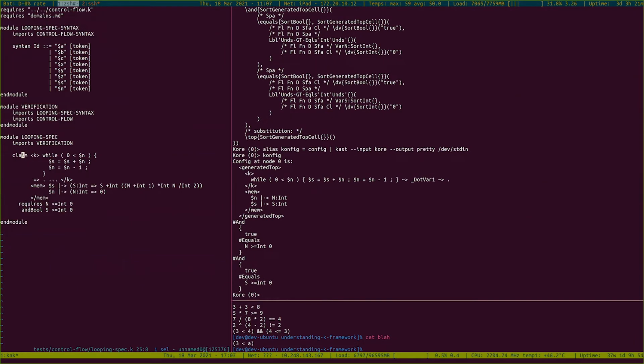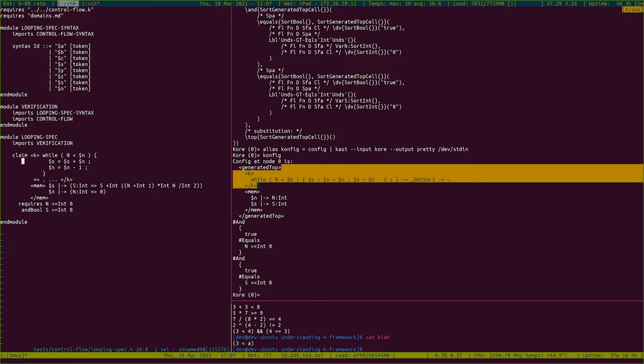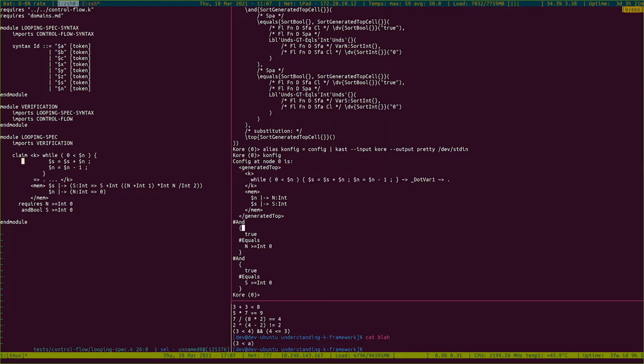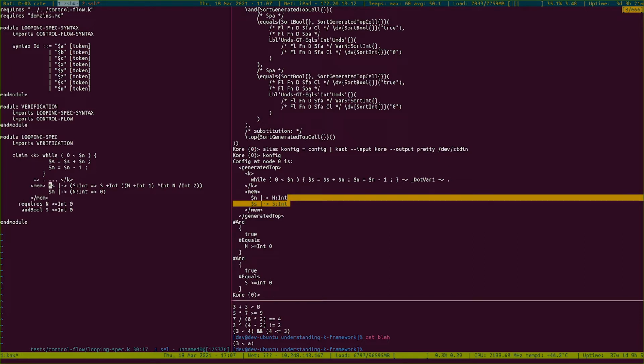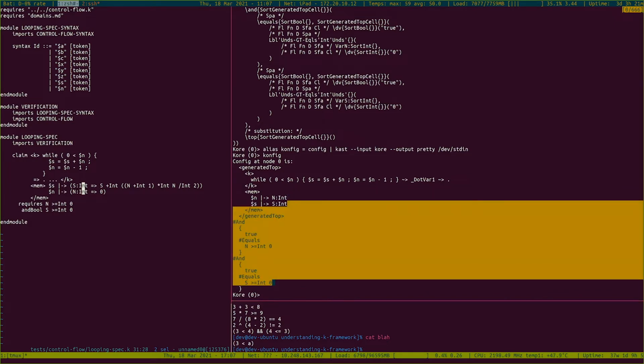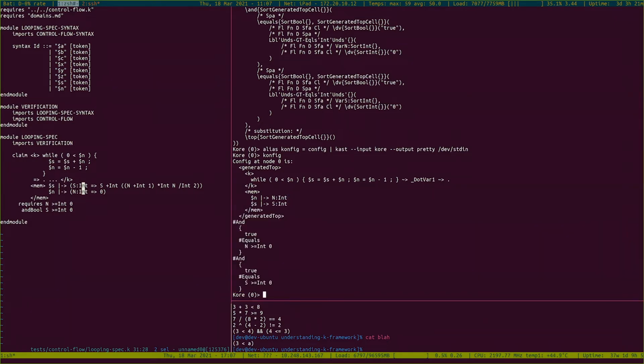So what it's saying is, okay, you're in state 0, that's here. And the current configuration is this, which is the generated top cell. You got your while loop at the top that looks familiar. It's expanded out into the associative list with the dot var in there. And our memory starts out how we said it would with the symbolic n and s on the left-hand side. And we also have our side conditions that we specified, which is that both s and n are greater than or equal to 0. So nice. And it's good stuff.